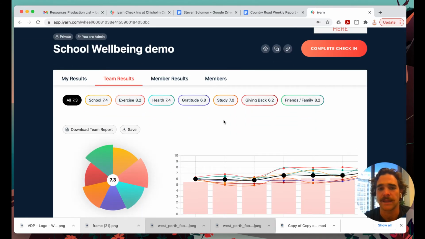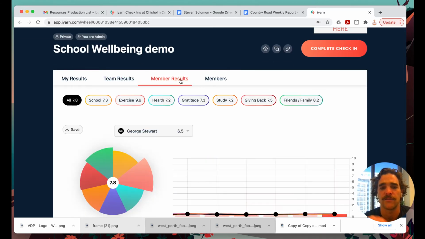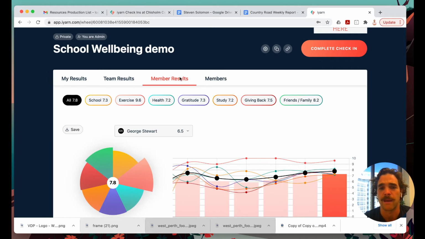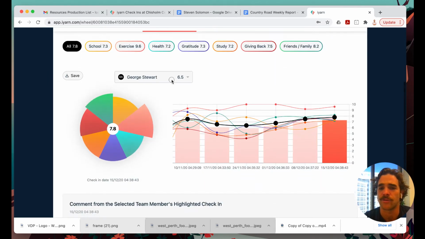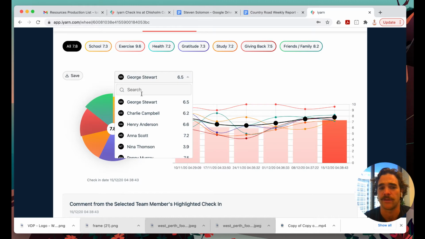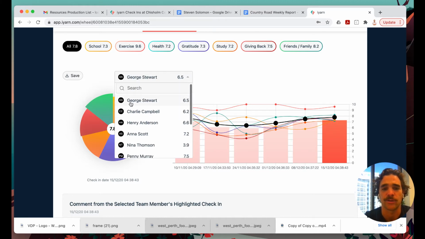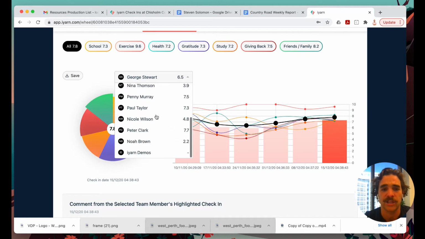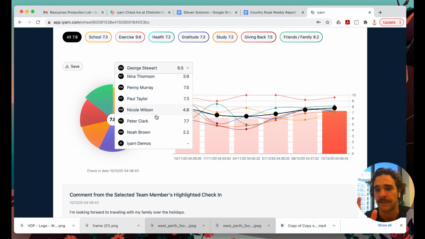But if you want to go in and actually identify individuals' results here, you go into member results. And you can type in the name of the person you want to look at, or it generally is organised chronologically to whoever did the last check-in. As you can see here, you can see the list of all the different students at the school. This is all dummy data, by the way.